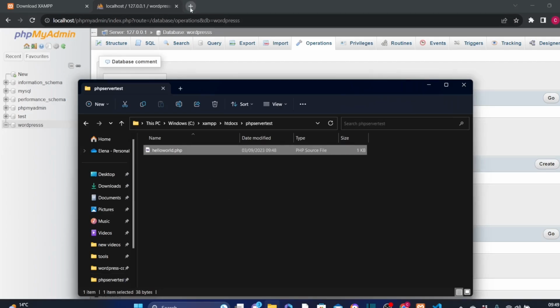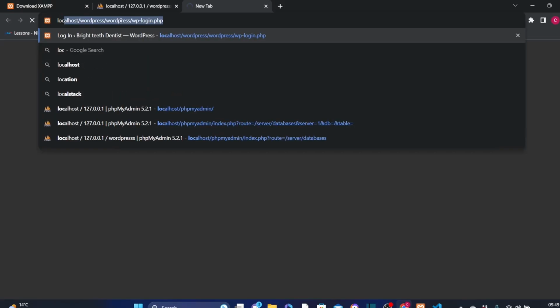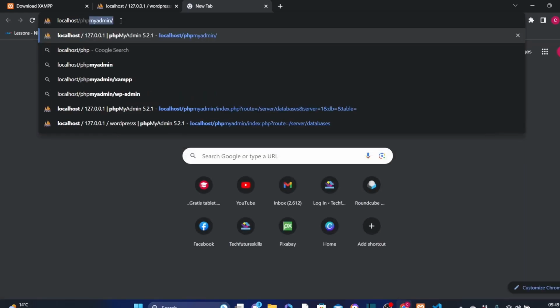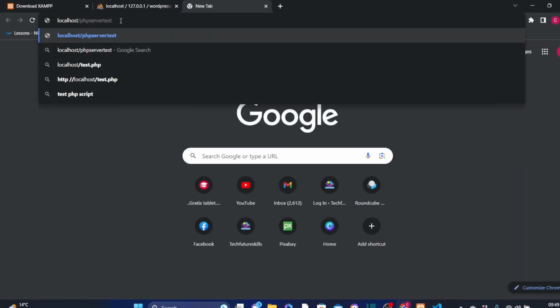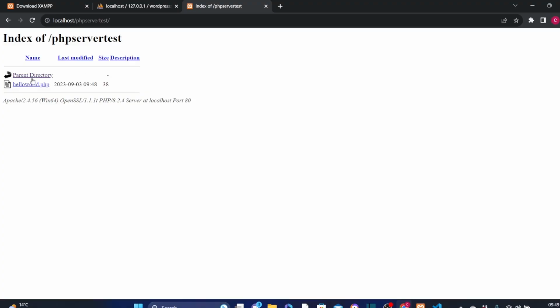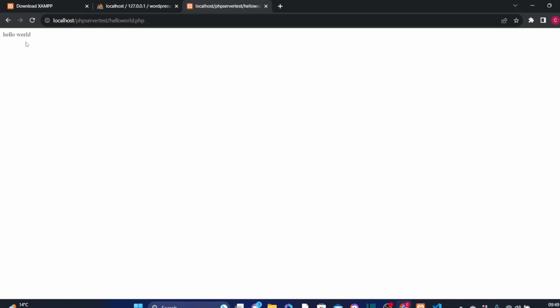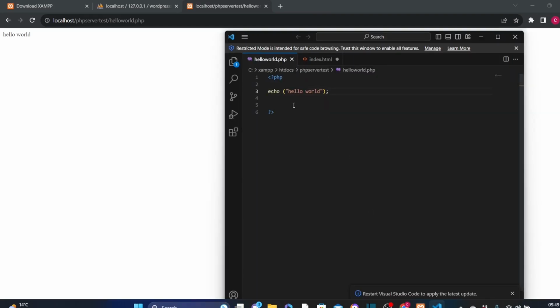By opening a new tab, go to localhost/PHP server test, then hit enter. As you can see here, it has brought up this page, and in this page you see helloworld.php. Just launch it up. Then you see the hello world we printed out using PHP, as you can see here in our text editor.